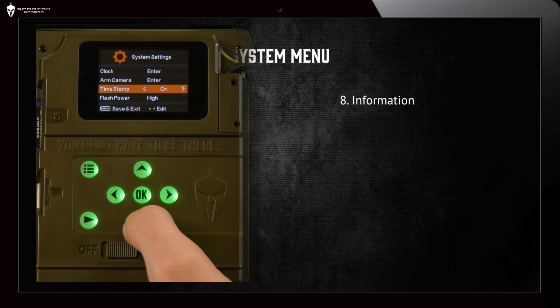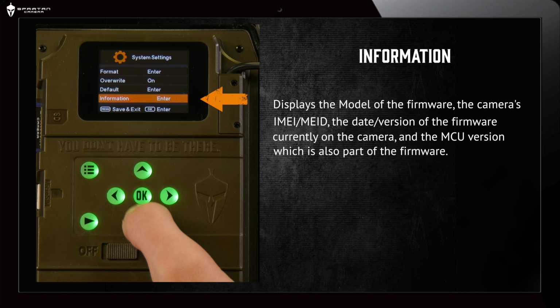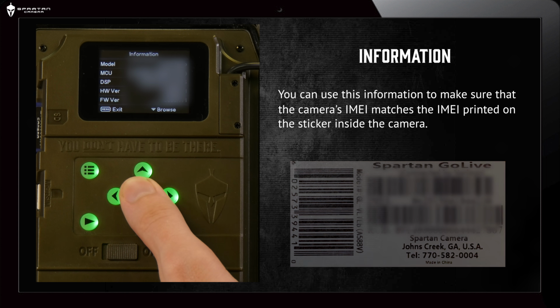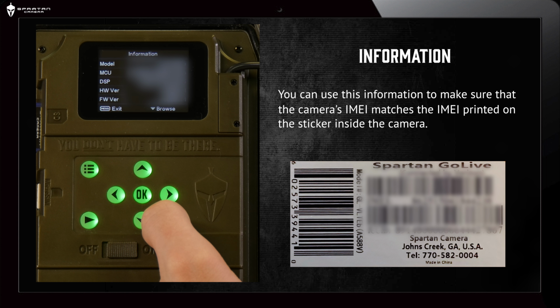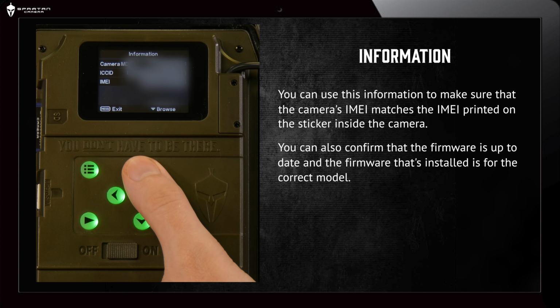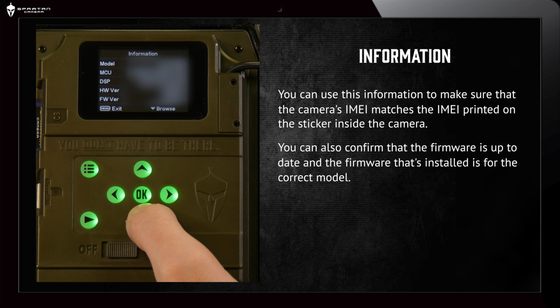Information. Displays the model of the firmware, the camera's IMEI or MEID, the date or version of the camera firmware currently on the camera, and the MCU version, which is also part of the firmware. You can use this information to make sure that the camera's IMEI matches the IMEI printed on the sticker inside the camera. You can also confirm that the camera firmware is up to date and the firmware that's installed is for the correct model.